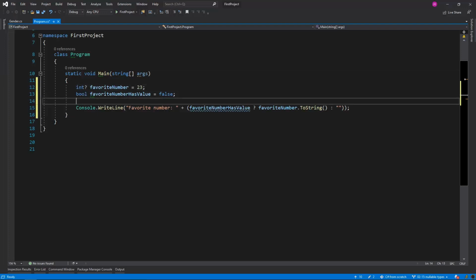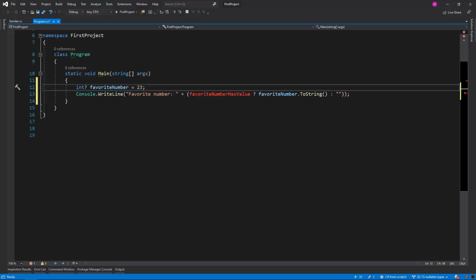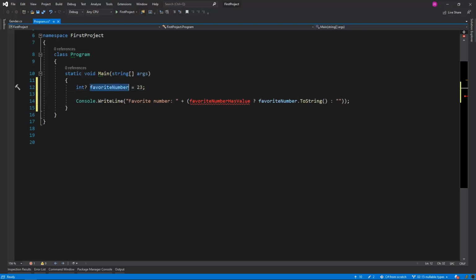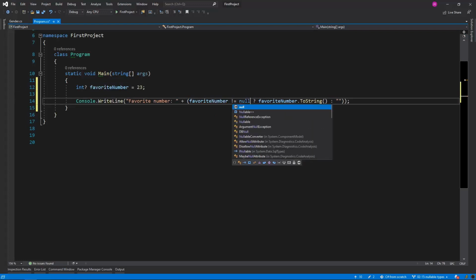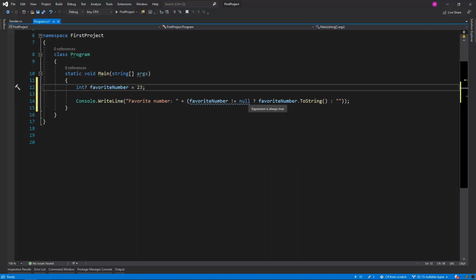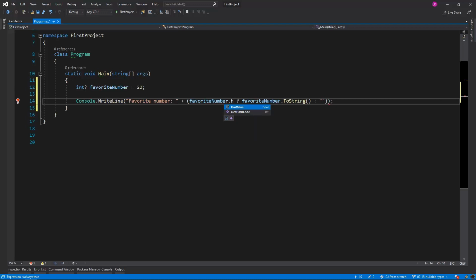Now our favoriteNumber variable is capable of storing any number from the int range values as well as the null value. We can get rid of the boolean variable which we needed previously. And let's just adjust the ternary operator. To check if there is some value in this variable, we can either check if favoriteNumber is not equal to null, or we can just access the HasValue property of this variable. Those two approaches are pretty much the same. And to get the underlying int value, we can use the Value property of this variable.